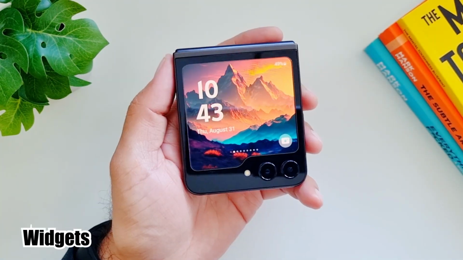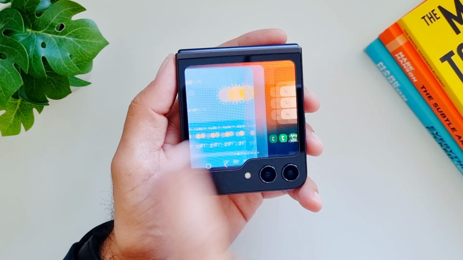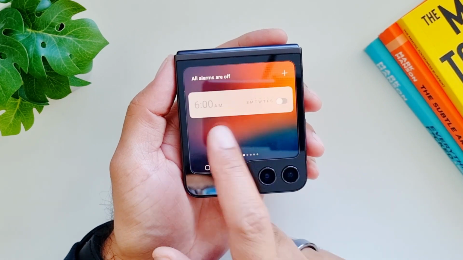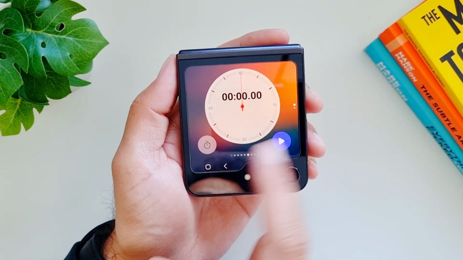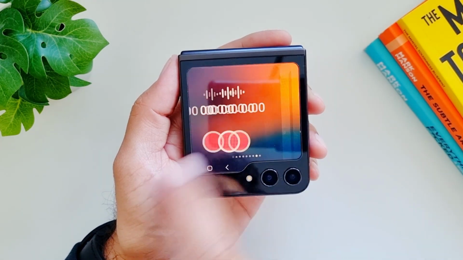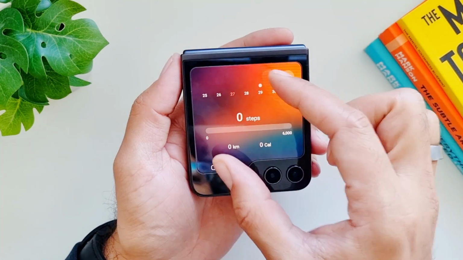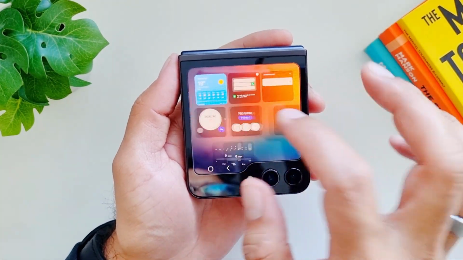Now you not only just have the home screen, you also have widgets on the cover screen or flex window. So just swipe to the left and you get to your widgets. So you can keep quite a few handy widgets here. So like your call records, alarms, timers, stopwatch, voice recorder, your daily activity and steps, like that. And then you can pinch to zoom to view all of these widgets and switch between them very quickly.